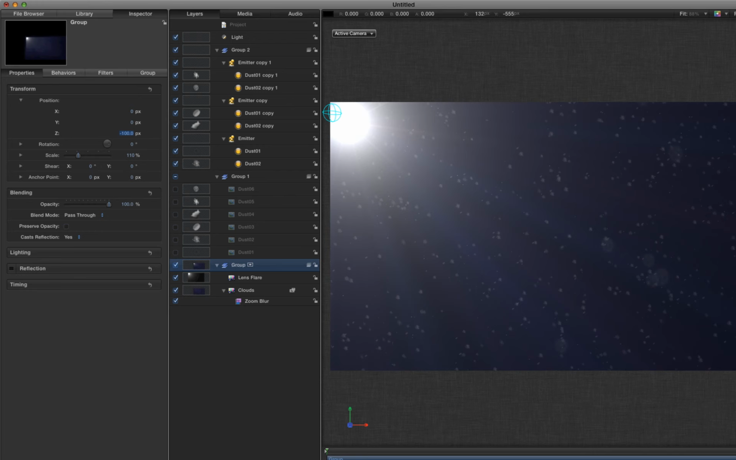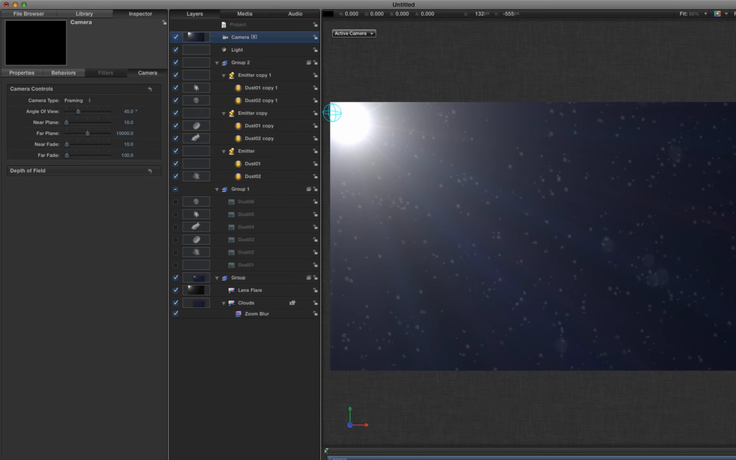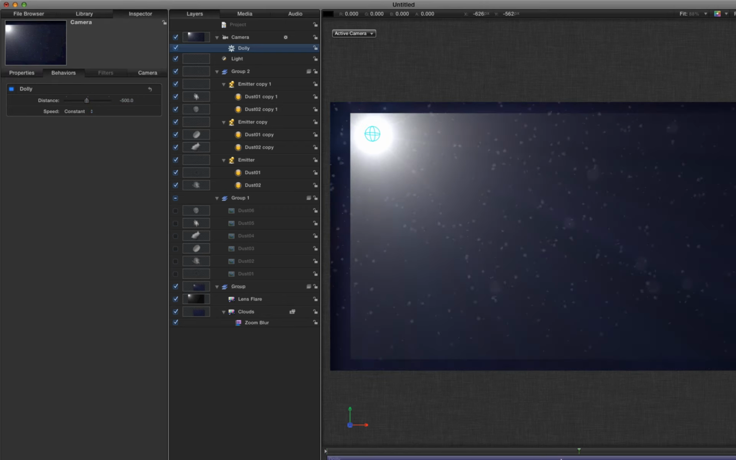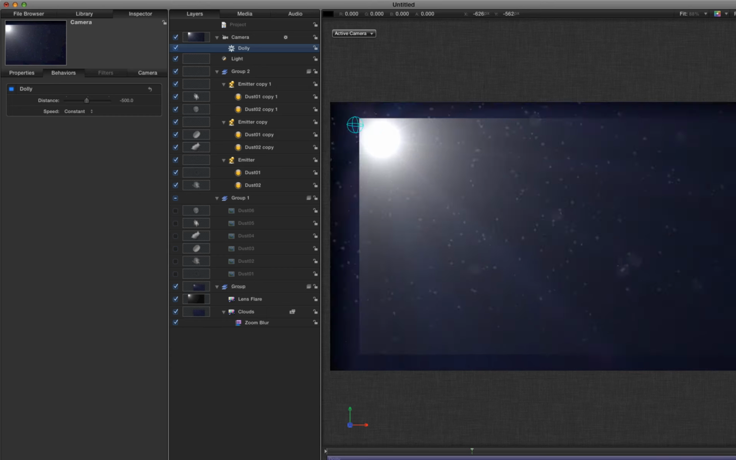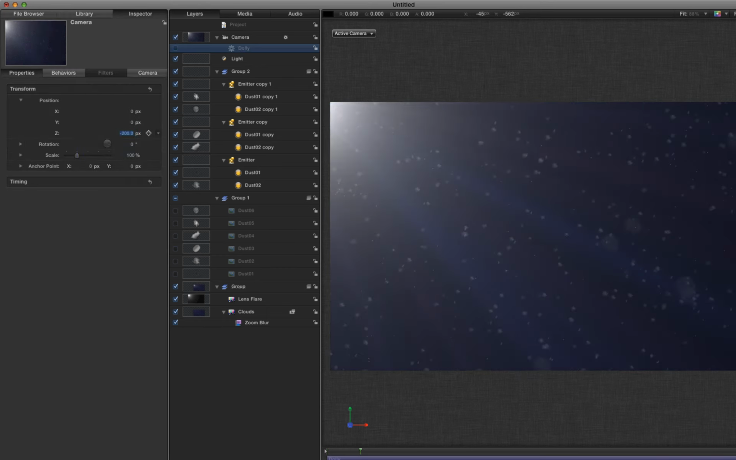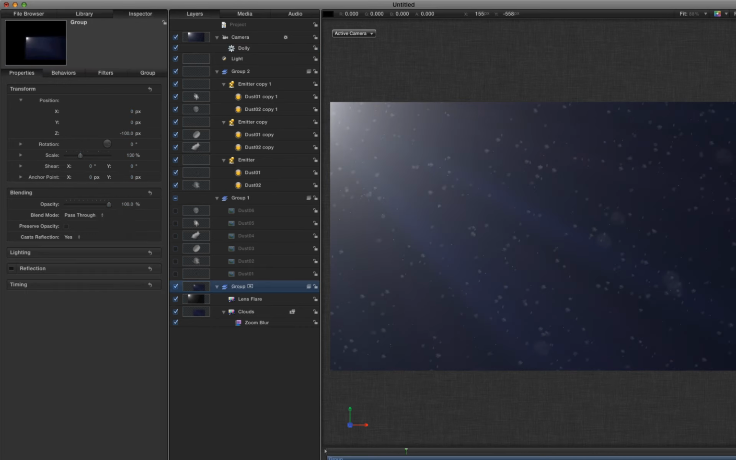And now let's add a camera, and what we're going to do is apply a camera dolly behavior to that. And what I want to do is to dolly backwards. So we do that. But my initial position of my camera then wants to be 200. And that's actually looking quite nice.